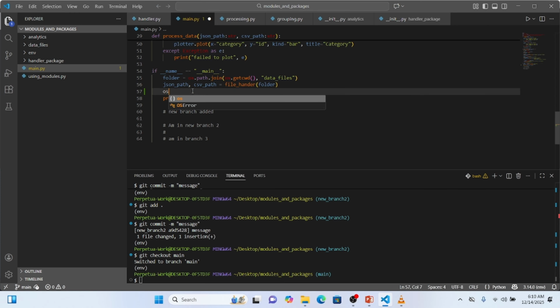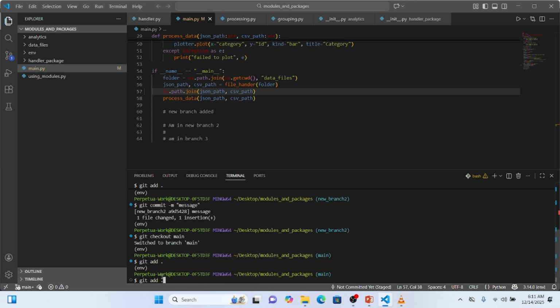Well, so I'll just write something like os.path.join. Okay, so this is not exactly a valid command, but I'm just going to use that, and CSV part. Now I am going to save as well and run the add and commit. And I'm going to write the commit message to be something a bit different, maybe MSG.